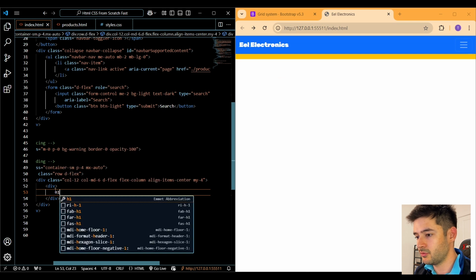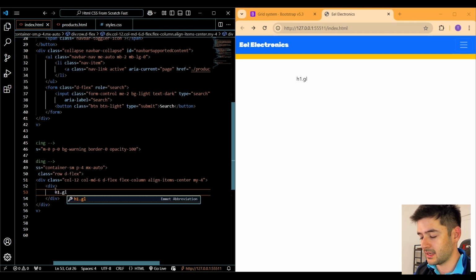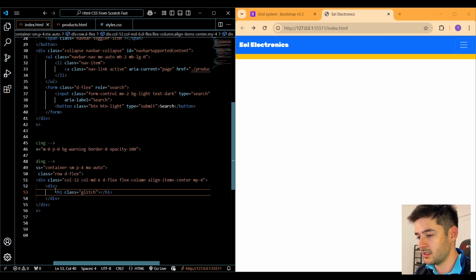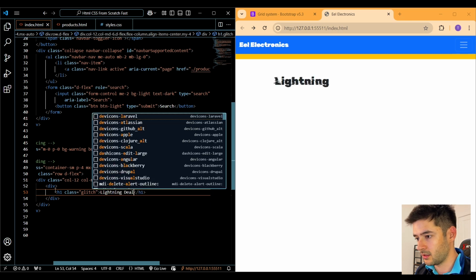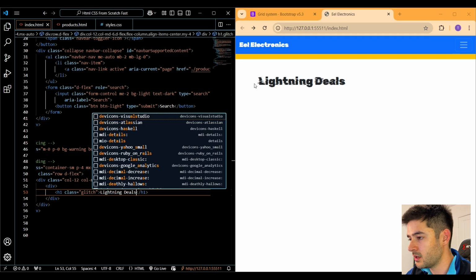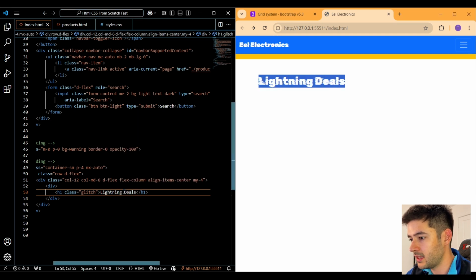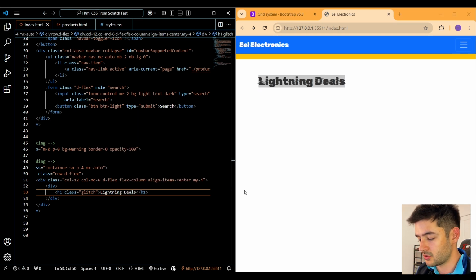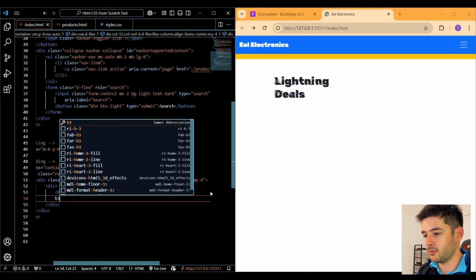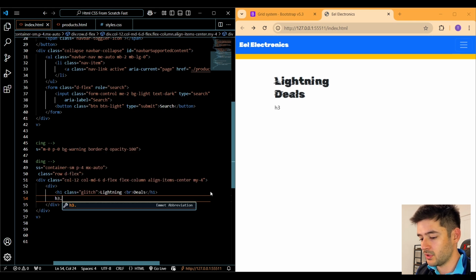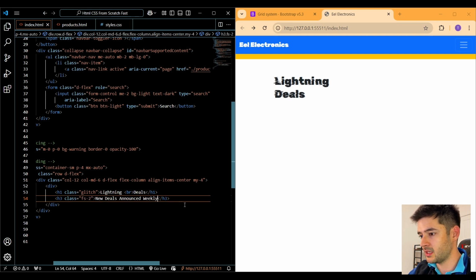And inside of this div, we'll create an h1 element with a class of glitch. And inside of this, we're going to go ahead and say lightning deals. And we want each one of these words to show up on a different line. So all we have to do here is add a BR element, which is basically just a line break that we want to use. After that, we want to create an H3 element with a class of fs-2, which is going to be font size here, and we'll paste in our text.